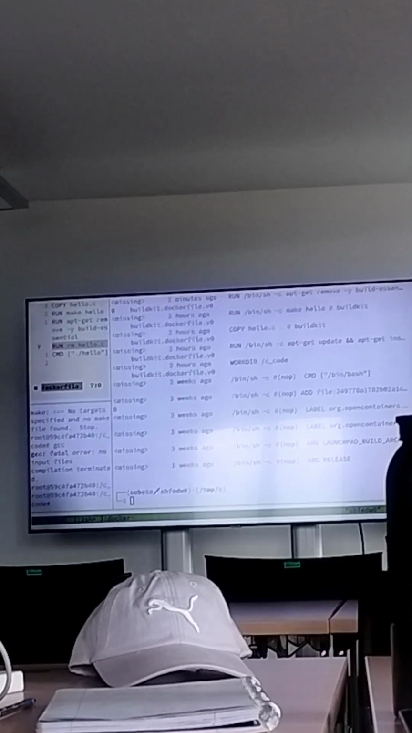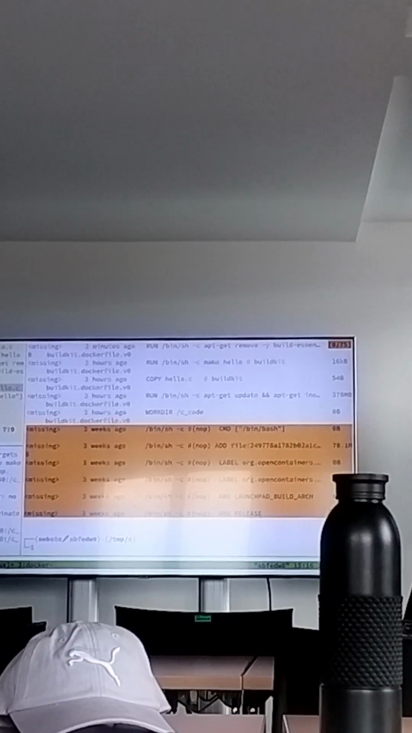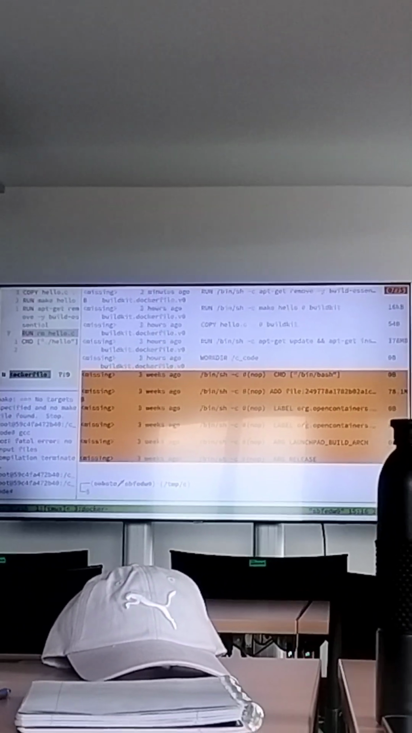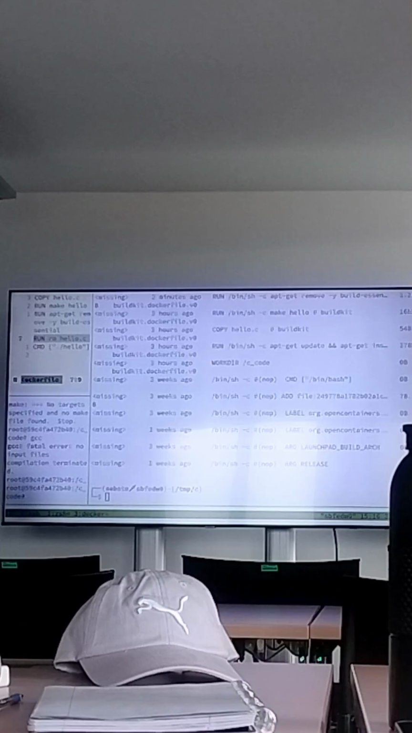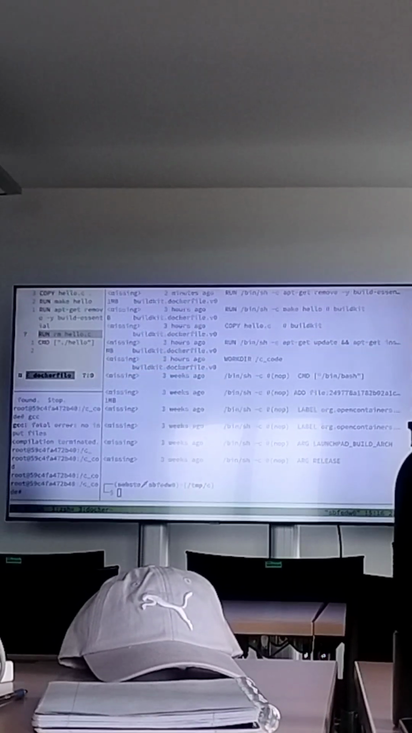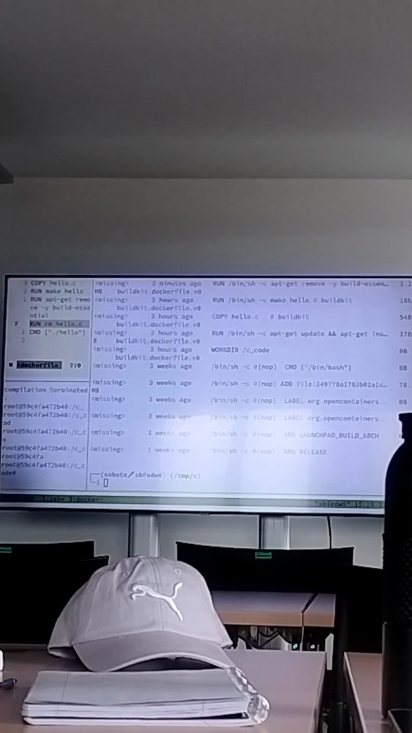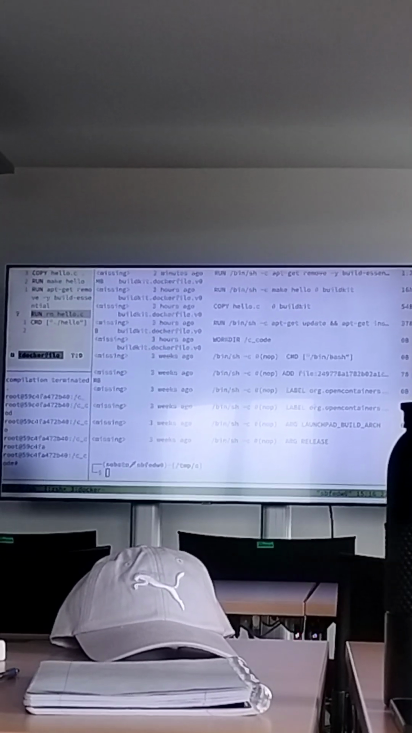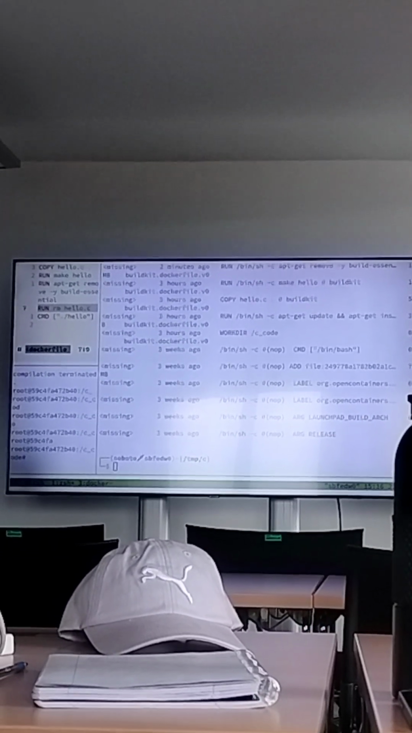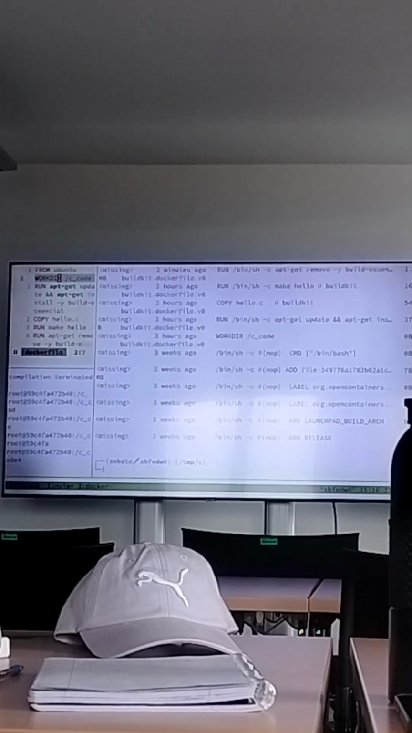What do we have here? Those on the very bottom are the layers that we get from the Ubuntu base image, right? We create another layer. We have to get used to that now. We'll create another layer here by using the WORKDIR command, which is up here, right?